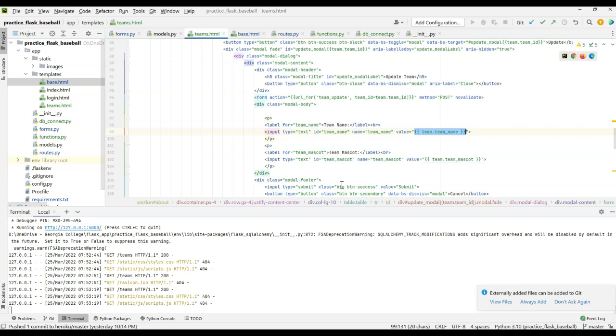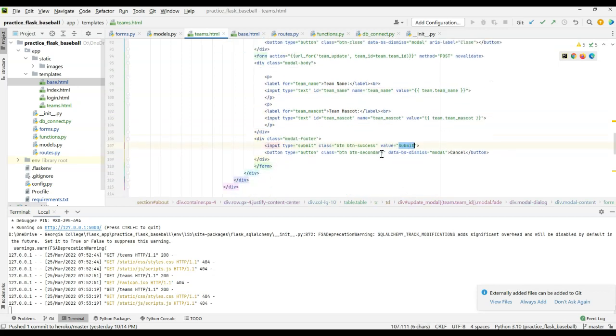And then down in the footer, I just have the submit button. In that footer, I have two buttons, a submit and a cancel. This submit calls this form here. So you click submit, it's within the same form tag, it's going to do the action for it, and it's going to call that team update and pass back team ID. Okay, so update should work now.